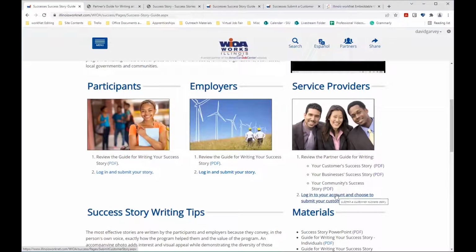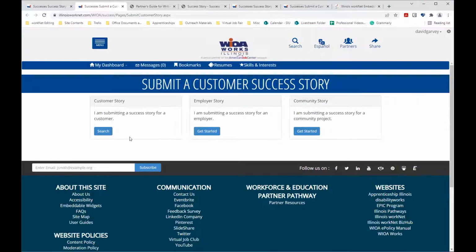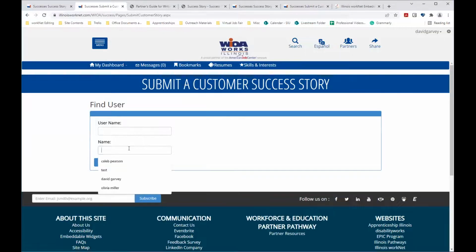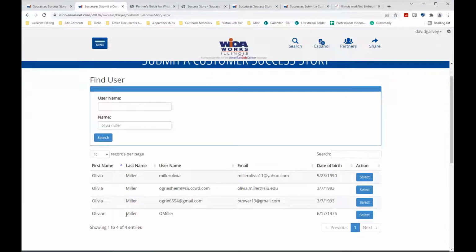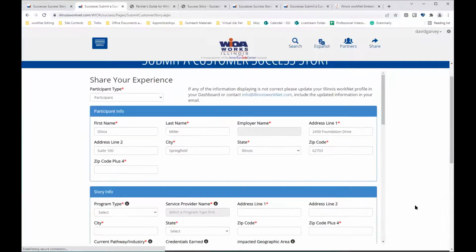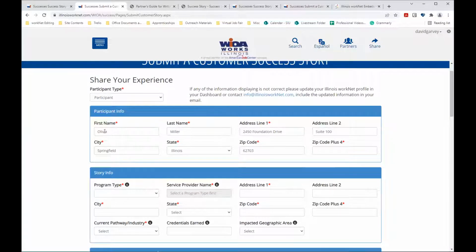Okay, so then next we'll click this to log into your account and choose to submit a story. As you can see here, we have our options again. We'll select search. And I'm going to search Olivia Miller. And once this search is here, we'll see that there's a few Olivia Millers here, but we'll verify that this is the Olivia Miller that I've been working with and I'm submitting a success story for. So we'll click select, and we can see that the participant info has auto-populated here.